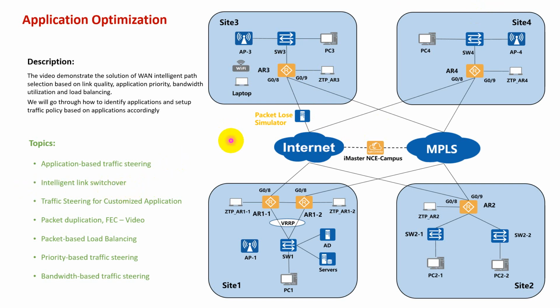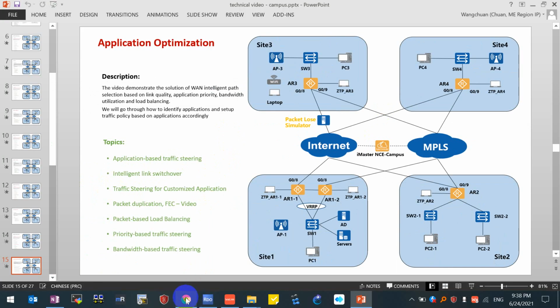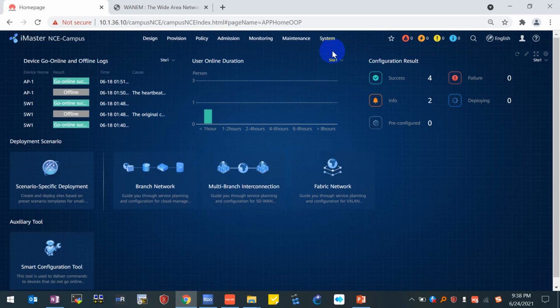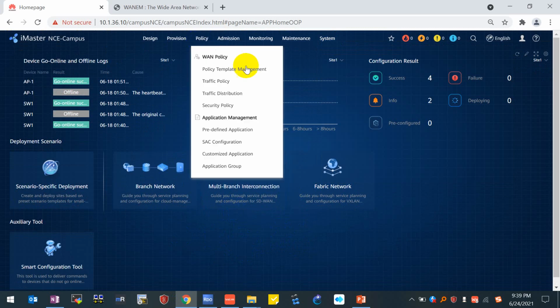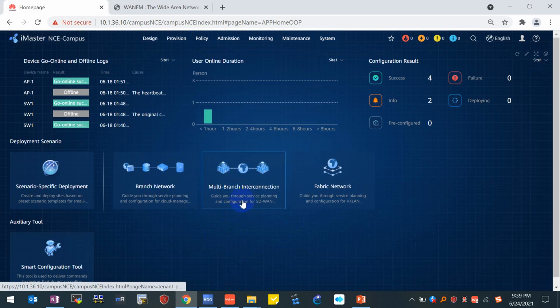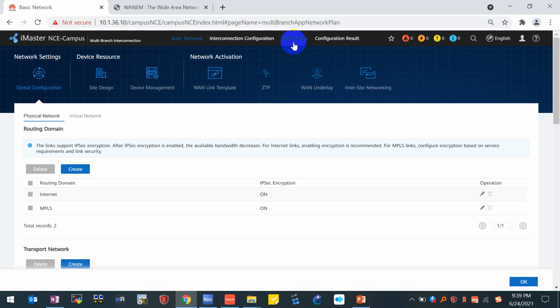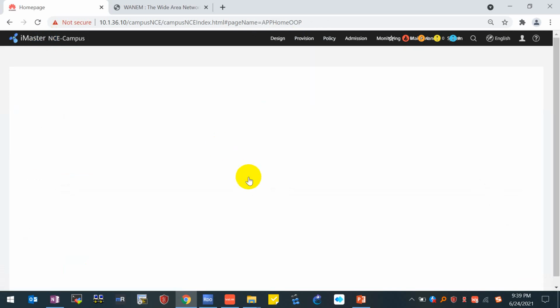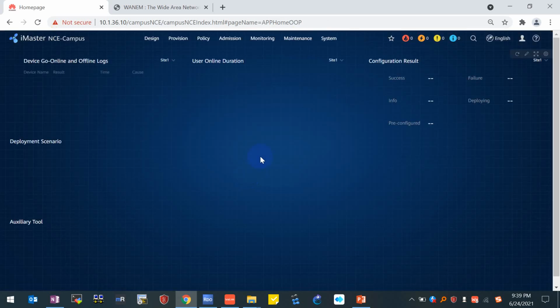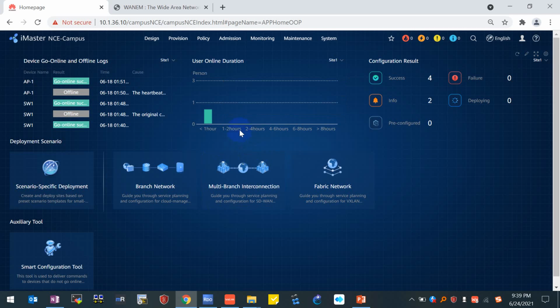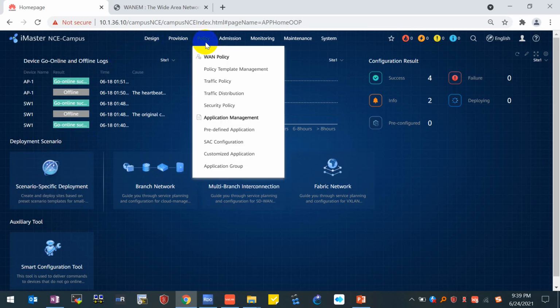So let's move on to the live environment. Go back to our SDN-Campus homepage. From this video, from the application optimization test cases, I will start from the traffic policy. Remember that previously we followed the navigation wizard for traffic policy, because we need to identify the application group first. That's the reason I want to go back to show the details.